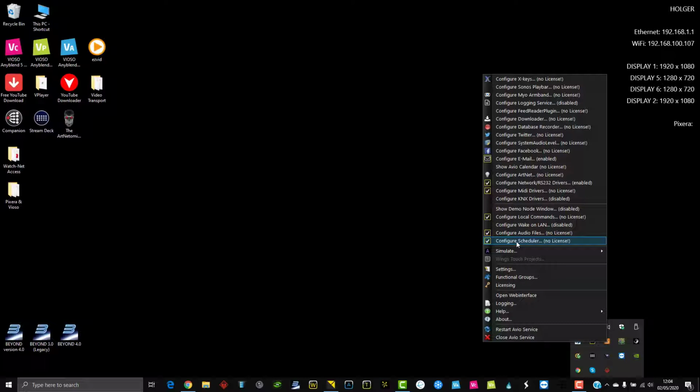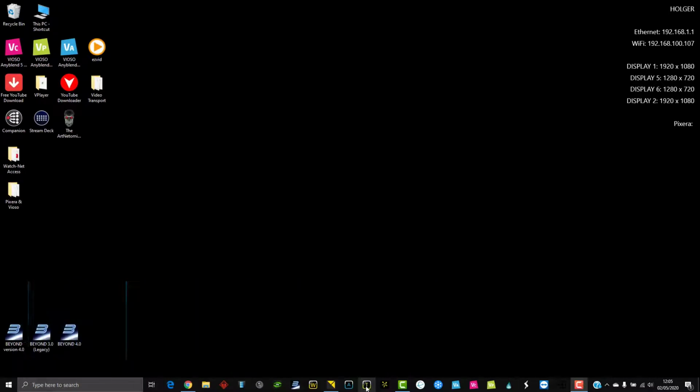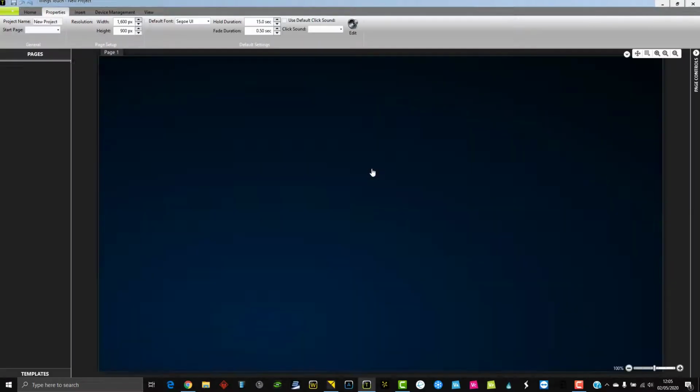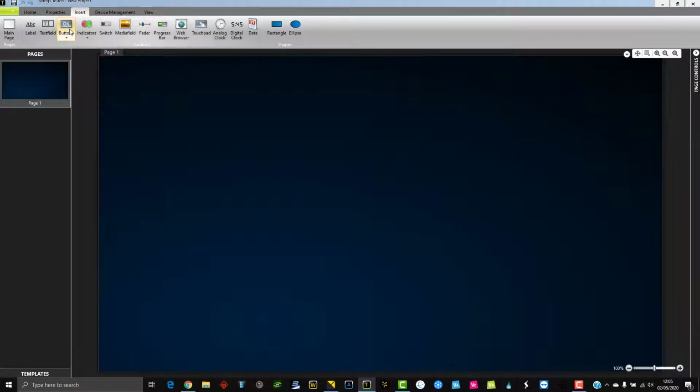Even if this is marked as no license, the scheduler will work with the standard license that comes free with your player license for Pixera. In the next step, we want to draw and generate a tap surface. For this you need to run Wings Touch. We create a new project, and this is actually your surface where you can insert your functions.